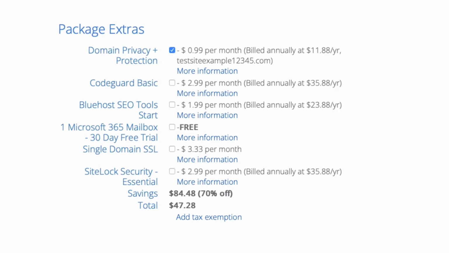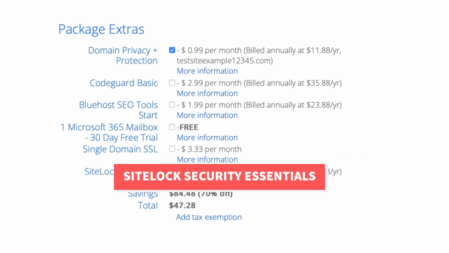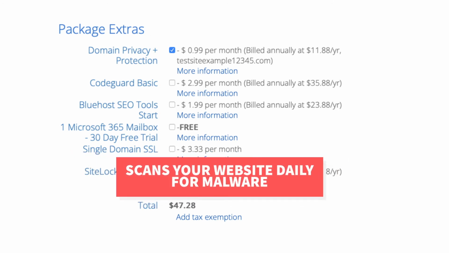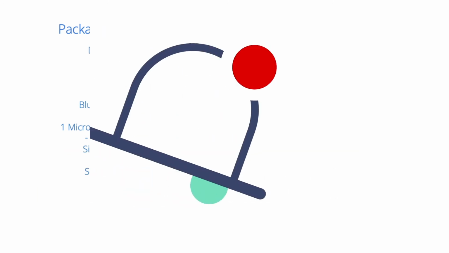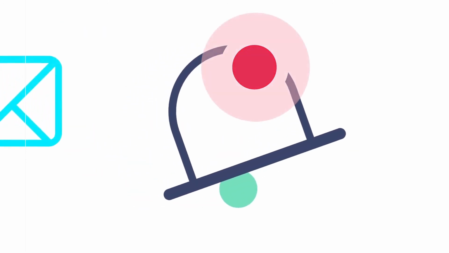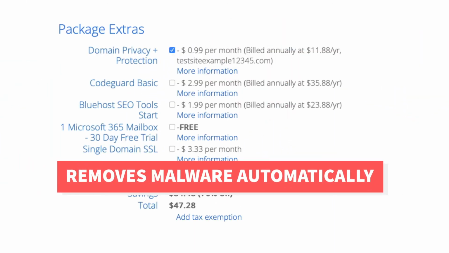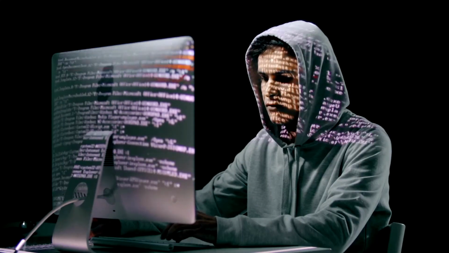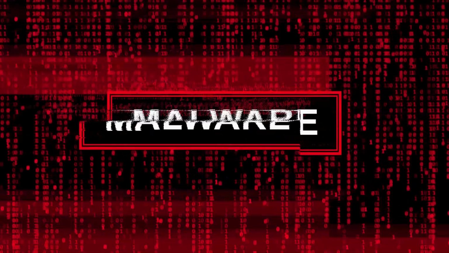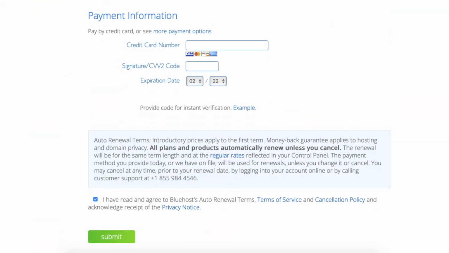Next, you will see SiteLock Security Essentials. This add-on checks your website daily for malware and protects your site from hackers and malicious attacks. It will notify you if your site has been hacked into and malicious code has been placed into it. SiteLock Essentials also removes malware automatically. This add-on can be beneficial and give you peace of mind if your site were to get hacked into and malware is placed on it. It isn't necessary though.